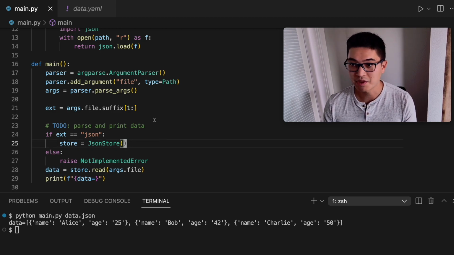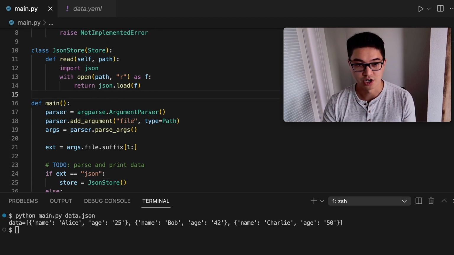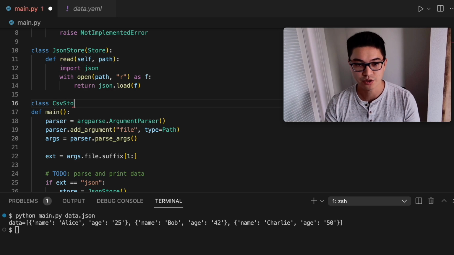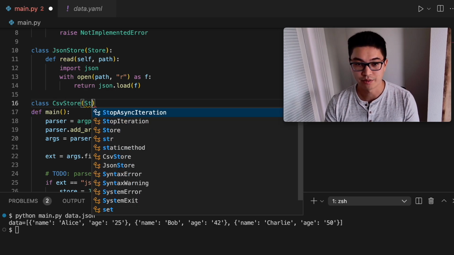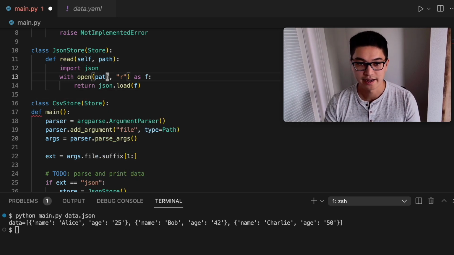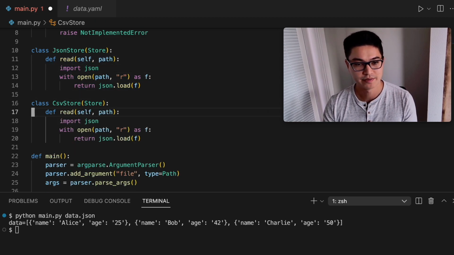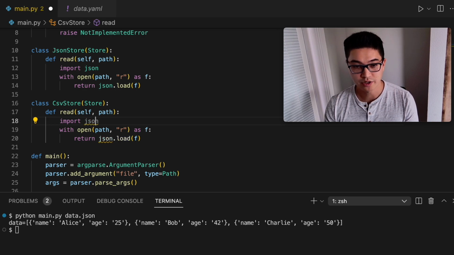So let's do the same thing for CSV. We're going to define another subclass called CSVStore that's also inheriting from that Store base class. And let's actually copy a lot of the stuff from the JSONStore because it's going to be kind of similar. Instead of importing json, we're going to import the csv library.